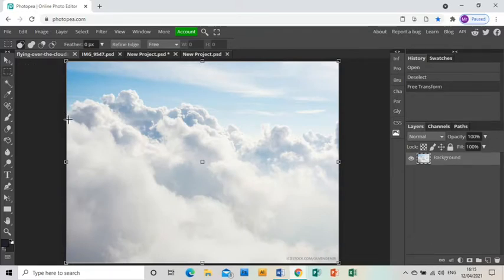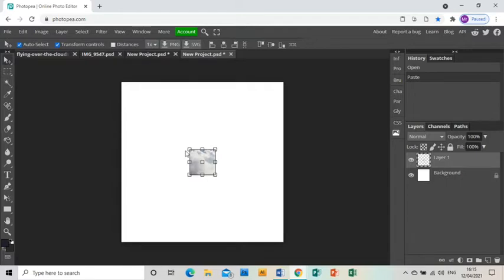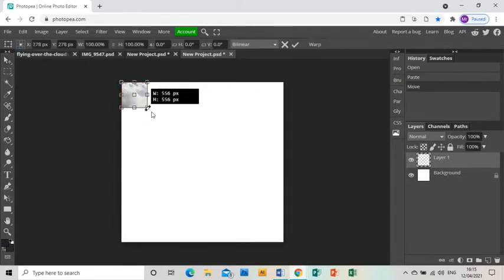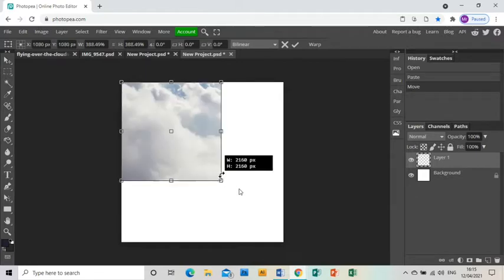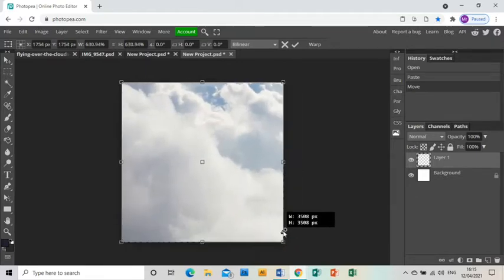I'm then going to use the rectangle select on the cloud photo to select a part of it. And then I'm going to press Ctrl C to copy that, and then Ctrl V to paste it into my new project. And then I'm going to use the arrow tool just to resize that so it fits the whole of the project. Okay, that's my background sorted.